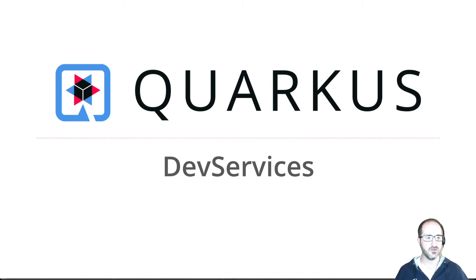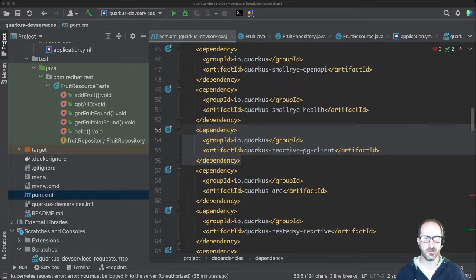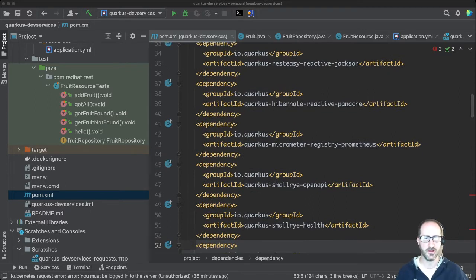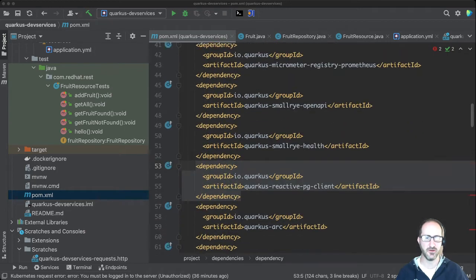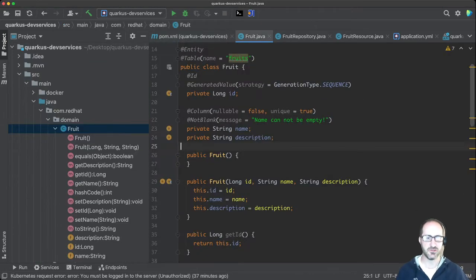So let's take a look at how this works. I've got an application here. It's a pretty simple application. It uses the RESTEasy Reactive and the Hibernate Panache Reactive extensions, but that part really doesn't matter. It's more about having the right database extension. In this case, I'm using the reactive Postgres, but again, the Postgres JDBC extension would work just the same.